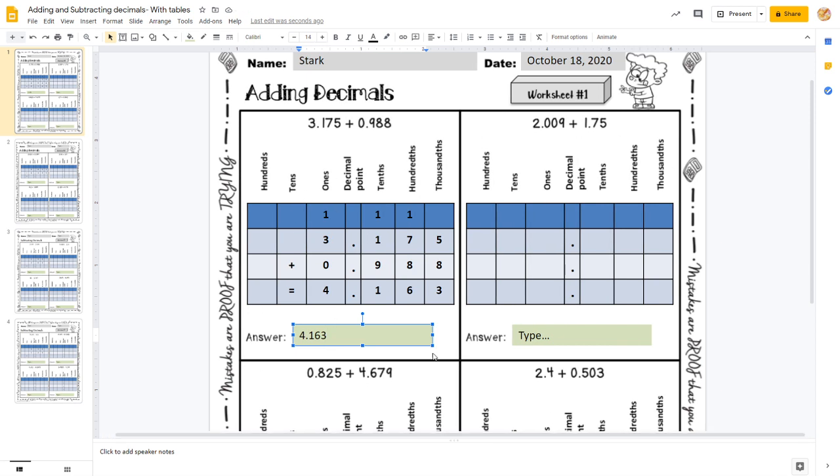Now that one was already set up for us. Now we have to set it up ourselves. So we have 2 and 9 thousandths plus 1 and 75 hundredths. So I lined up my decimal. So my 2 goes here. I have a 0 here, 0 here, and a 9 here. In front of my decimal, I have a 1, and behind it, I have a 7 and a 5. I'm going to put a placeholder right here so I know that my 9, there's a 0 under it. And I can't forget my adding sign.